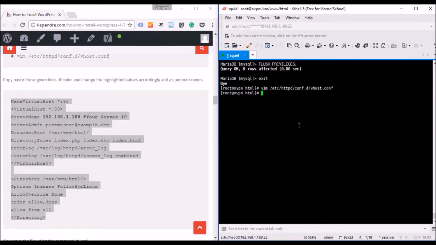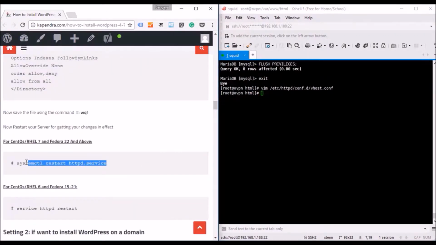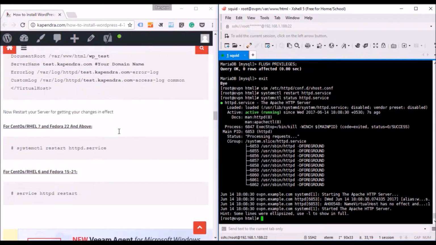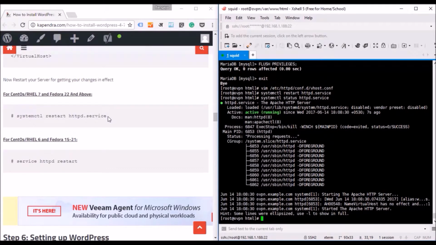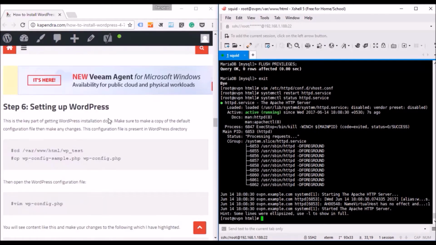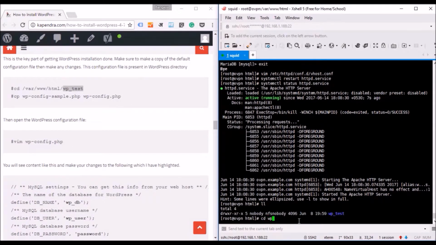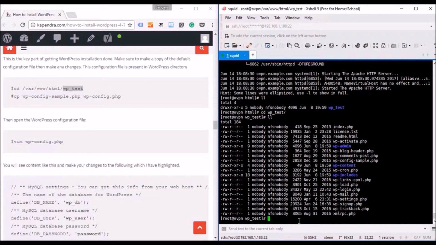You can copy and paste from my website. You don't need to get confused, just copy and paste it. Restart the HTTP service because we have created a configuration file. To make this configuration effective, you need to restart your Apache. I've covered RHEL 6 and 7 side by side, and this video is on RHEL 7, so you won't face any problem while installing it on RHEL 6 or Fedora.